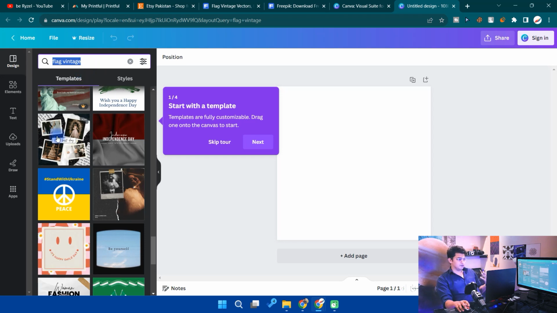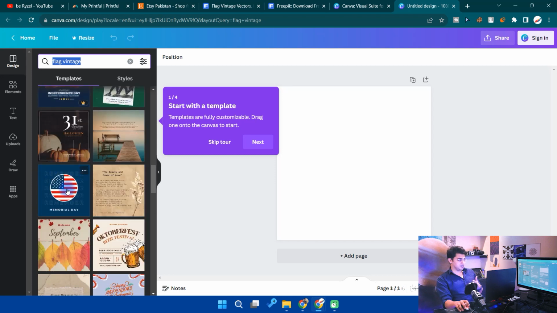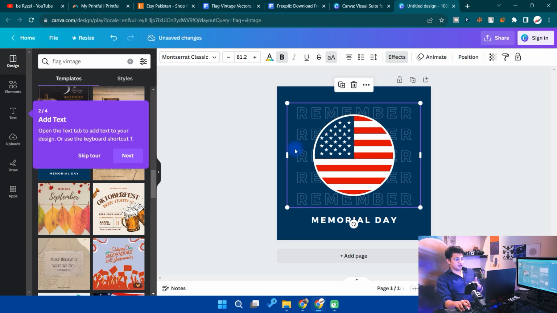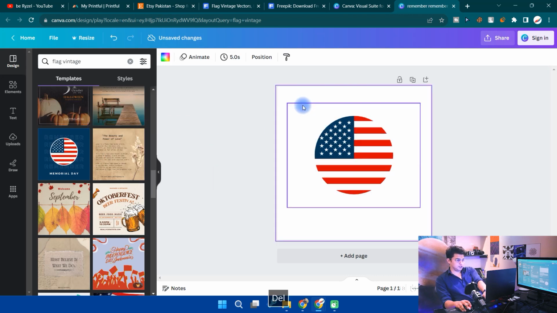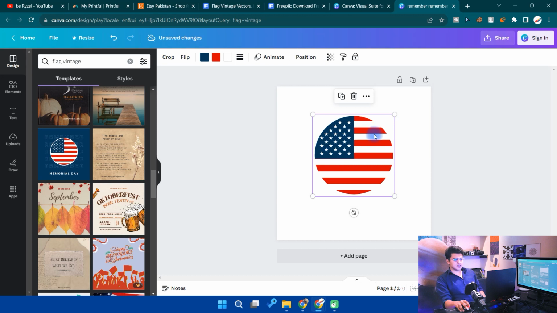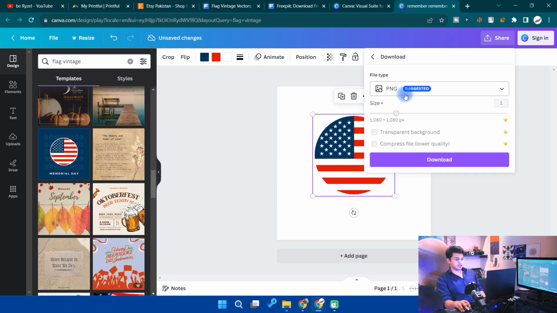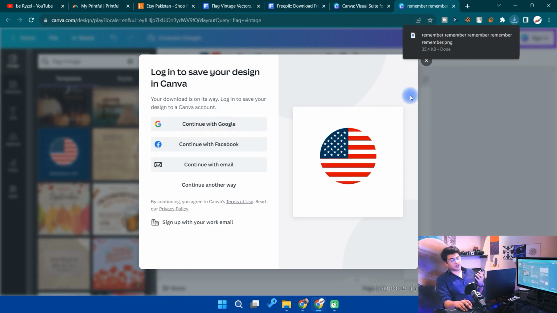You will search, and then you click on some design. Let's just select one. If I go with this one, you can see I will delete the background by selecting it and pressing the delete button, and I'll skip the tour. So here I have my design. I will simply click on share, and in the download section I'll select PNG and 1080 by 1080. I'll click download. It will be downloaded to my computer. We simply need to make an account on Canva.